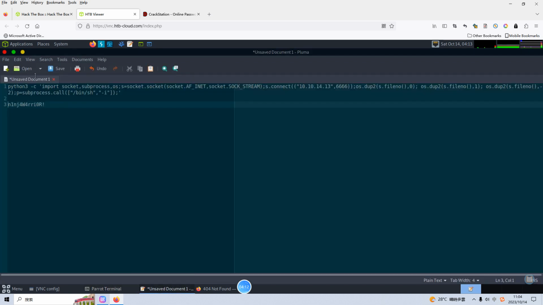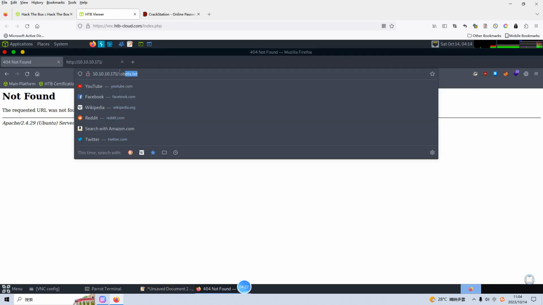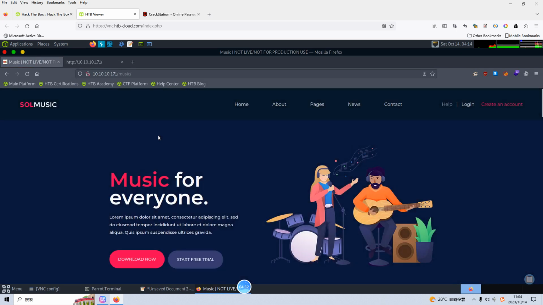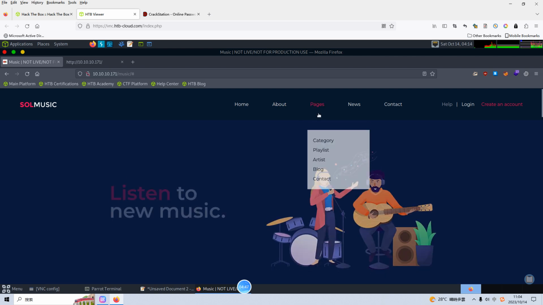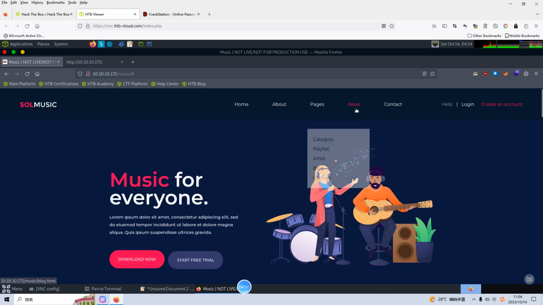I think we can, of course, note down such directory information. The first one is music, right? And we can manually visit this directory, music. Yeah, we got a very beautiful site. But I think some of it is not actually working. For example, About cannot connect, and the pages are the same, and also the News.